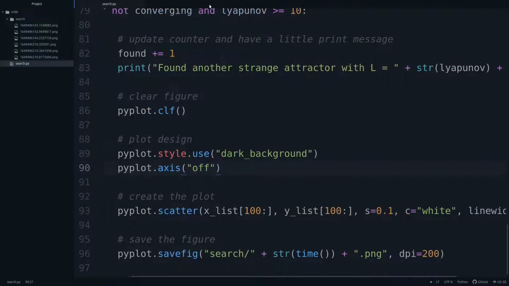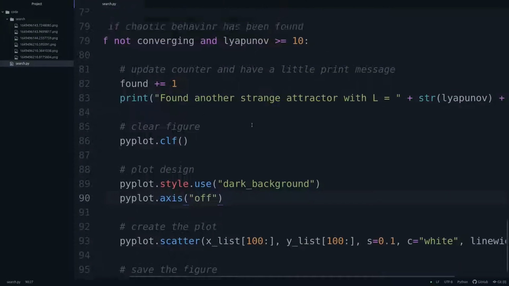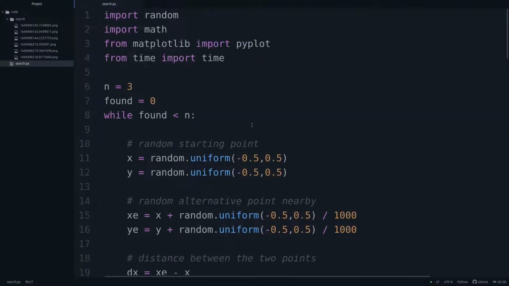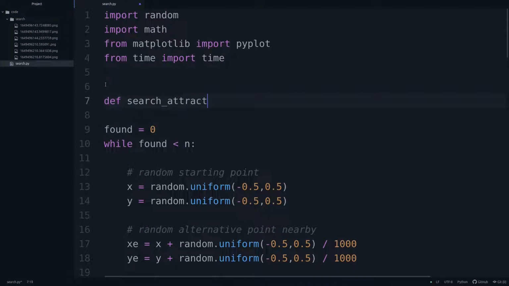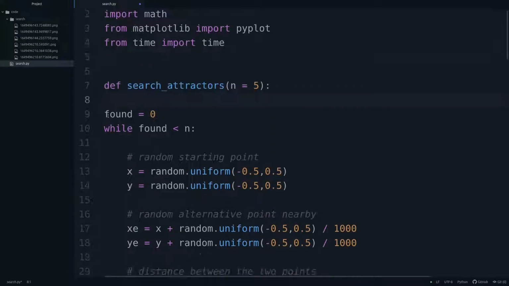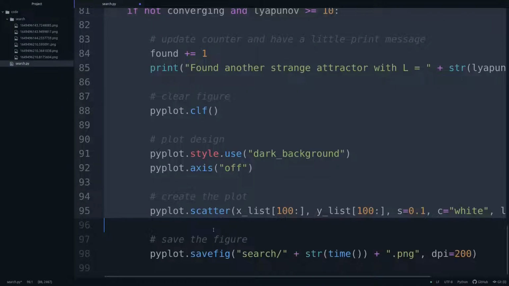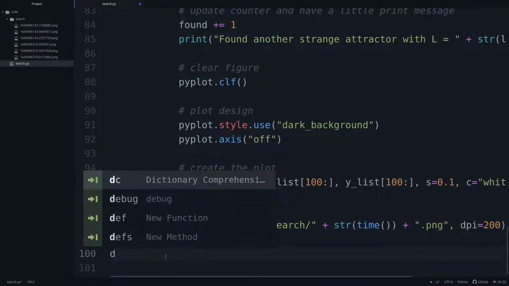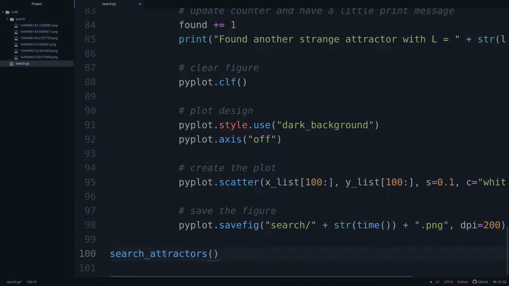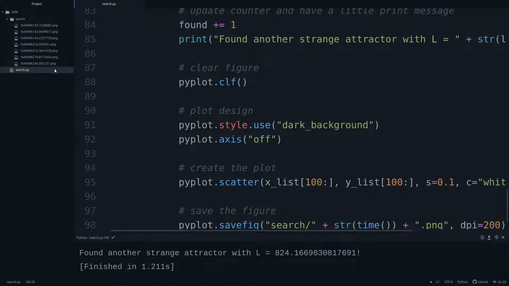So let's exit out of both of these and wrap all of our code into a nice little function, which I'm going to call search. So here, let's say def search attractors, and the user must specify some n. Let's default this to 5, go down here, and indent all of our code. Now we can just say search attractors and specify how many. Let's search for 1. I'm going to run this, and there we go.